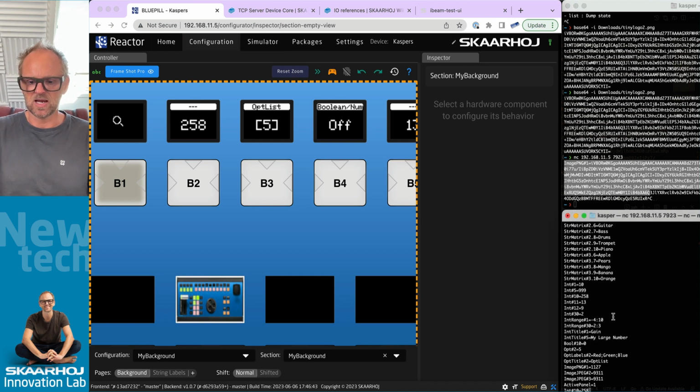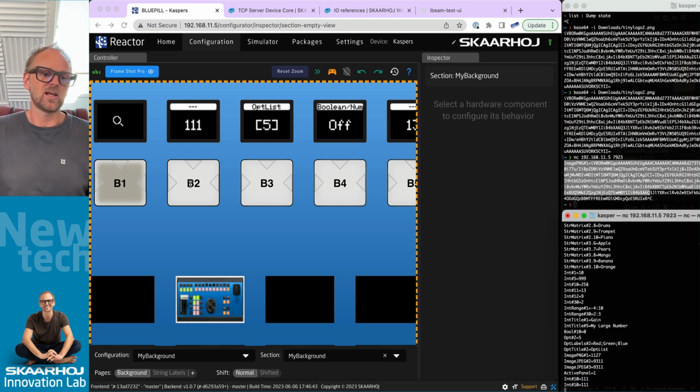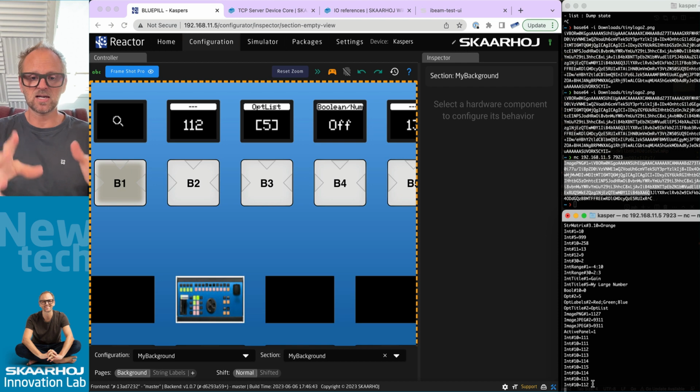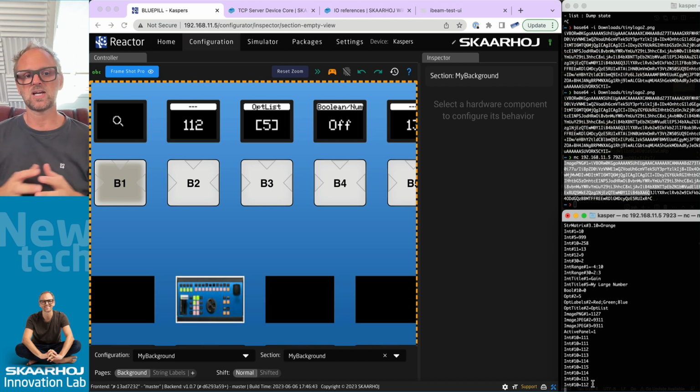So I could just type in integer number 10 and then change the value to 111, and then it gets updated here. And if I press this button, you'll see that I'm also changing the value in the other direction. So it's a two-way communication of values, a shared value space for all these types of things.